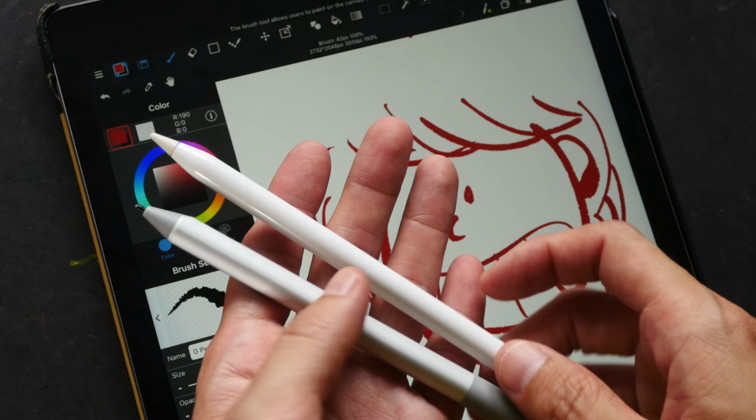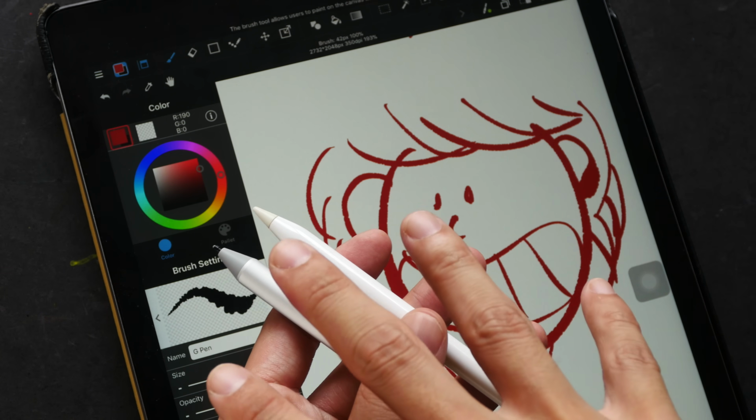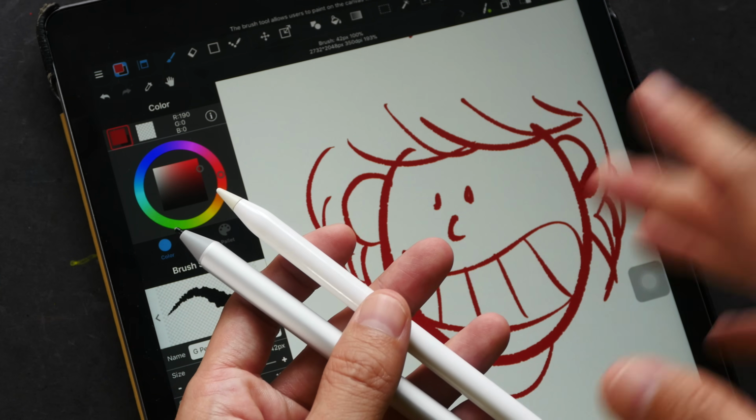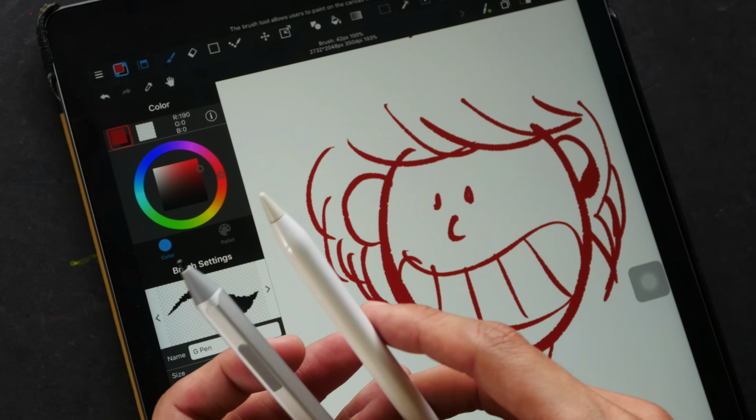And both of these styluses actually have tilt sensitivity, but whether or not the app that you use will support tilt is another question. Not all apps will support tilt, so that's something to take note of.